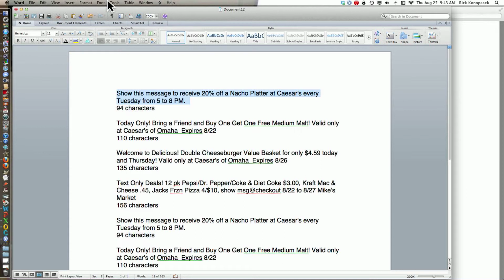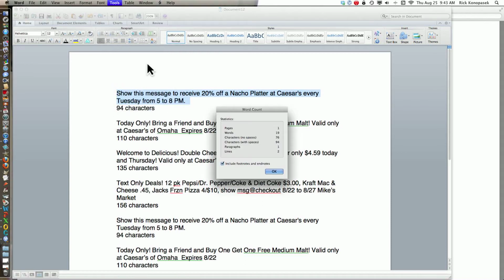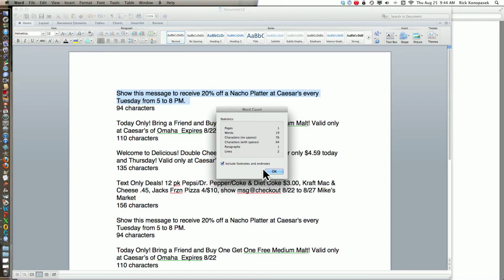Go up here to Tools, up at the very top. Open that drop down. Go to word count, and you're going to see that the characters with spaces is the line we want to pay attention to. We have 94 characters. That's the same thing that I had right here. Let's click OK. I'll show you another way to do that. If you follow my cursor and go down to the bottom of the screen, you're going to see this box that says word count. Click on that. That gives you this exact same information.